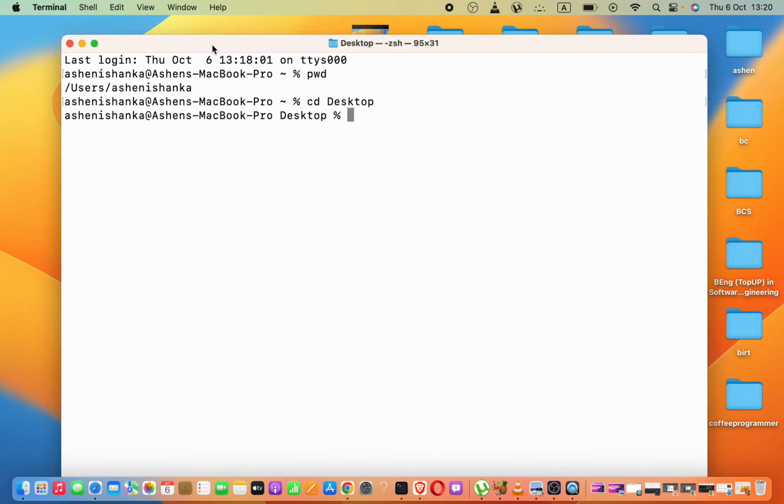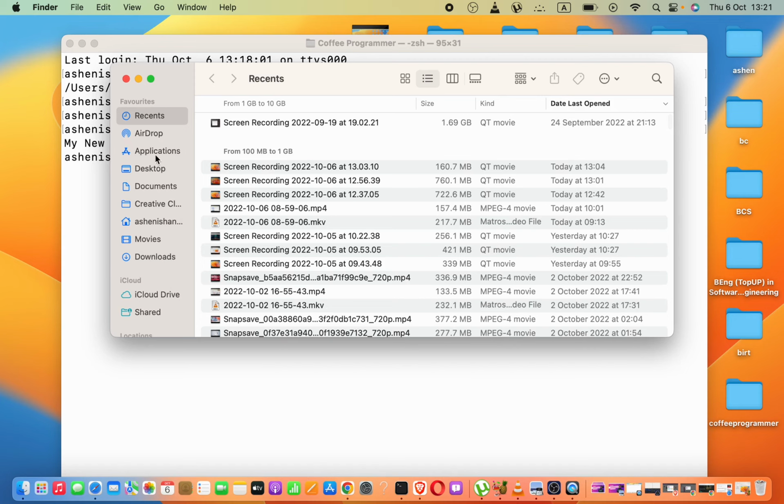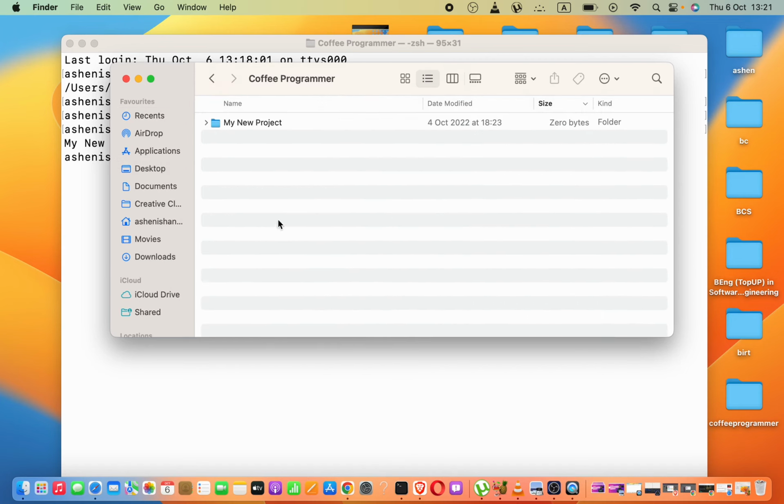Now you know I have a folder called coffee space. To define the space, we can say / space programmer. Okay, now the command ls is the command that allows us to see what files and folders are available in the terminal's current location. Now in my desktop, this is that folder.